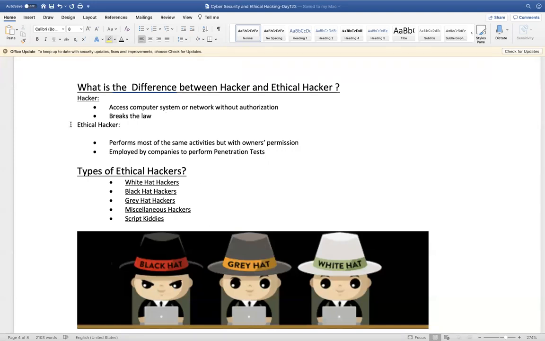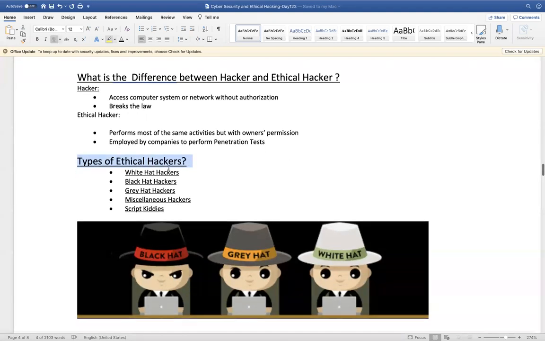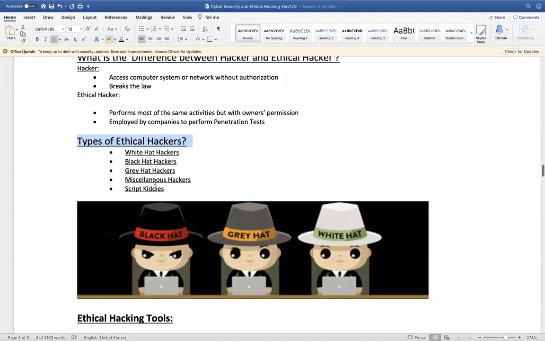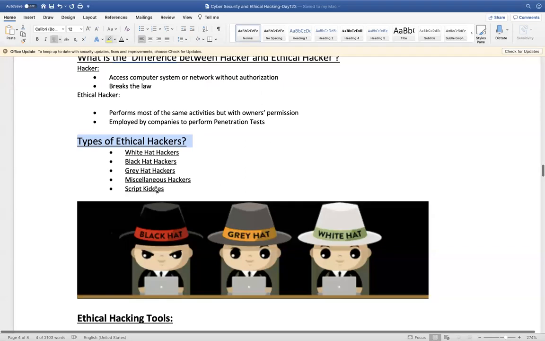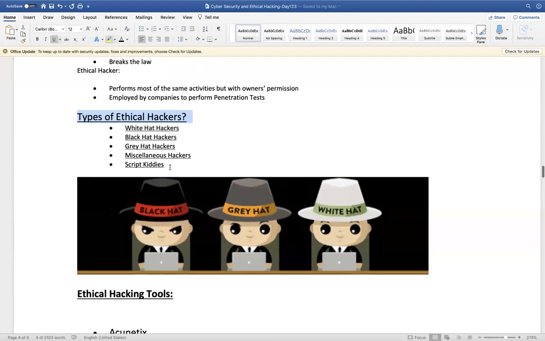Next, types of ethical hacker. We discussed the white hat hacker, black hat hacker, gray hat hacker, miscellaneous hackers, and script kiddies. If you are a good programmer in Python, Java, C++, or any kind of programming, but basically Python is the worldwide scripting language for ethical hacking, you can go for script kiddies. Basically, script kiddies are not usable. You can go for either white hat or gray hat. Black hat is not an ethical hacker.